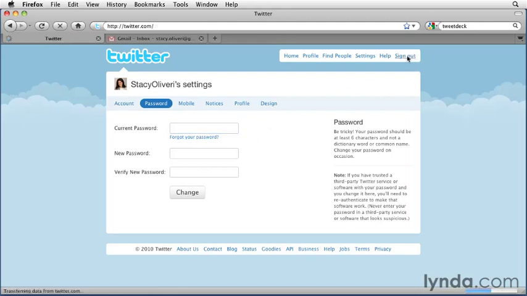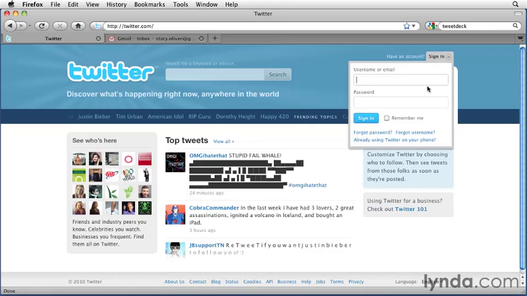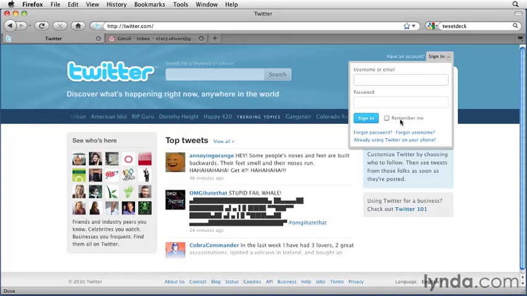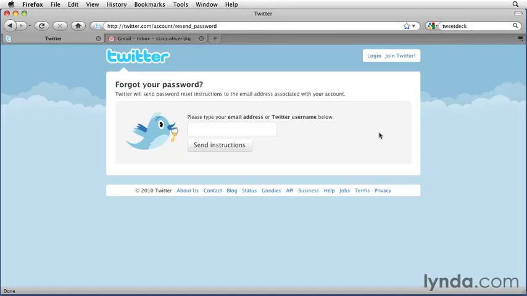You also might be already logged out. Maybe you haven't used Twitter in a while and you go to sign in and again you don't remember what your password is. So you have to confess. Just click the Forgot Password link and it'll take you to a screen that'll help you. So I'll just click that. And what it's prompting me for here is my email address or my Twitter username. So I'll put in my Twitter username.